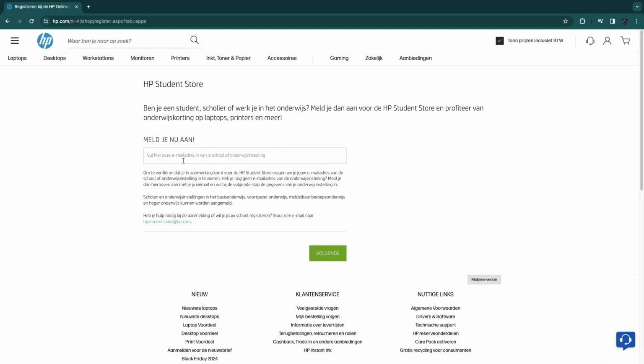Step 4 is to complete your purchase. Select the laptop you want and add it to your cart. The student discount should automatically apply at checkout. Choose your payment method and complete your purchase. And that's about it. That's how you can get a student discount on an HP laptop and save money.